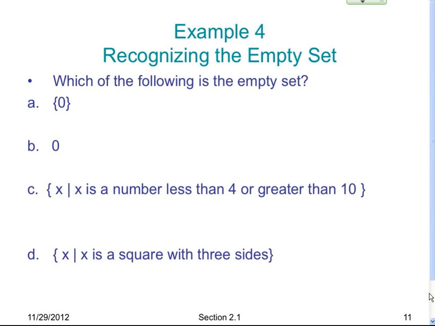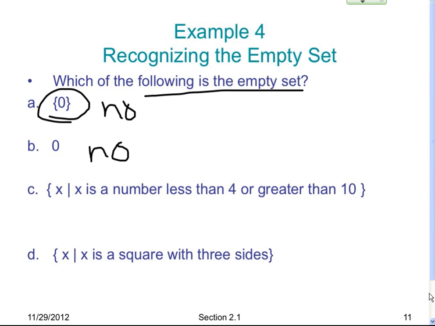Which of the following consists of an empty set? This is not empty. It has an element. It has the element 0. This is not the empty set. It's not a set at all. It is the number 0.